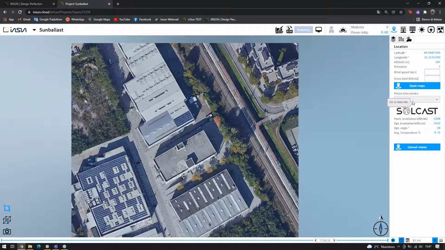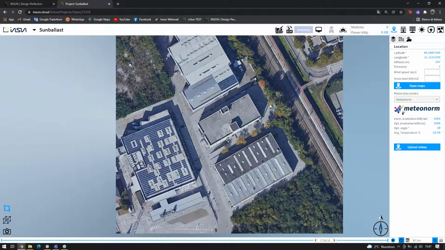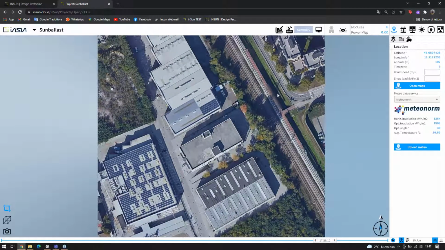We offer to our account Meteonorm, which is a really good provider, but you have even the possibility to activate and use Solcast, which is one of the best in the world, that offers really accurate data that are really important to have a project done properly. So again, we will choose Meteonorm for this project today.